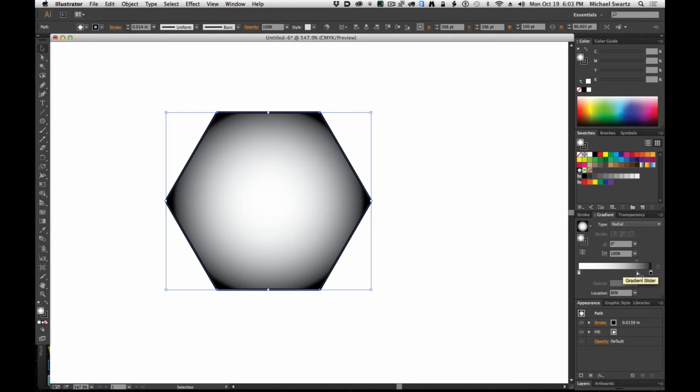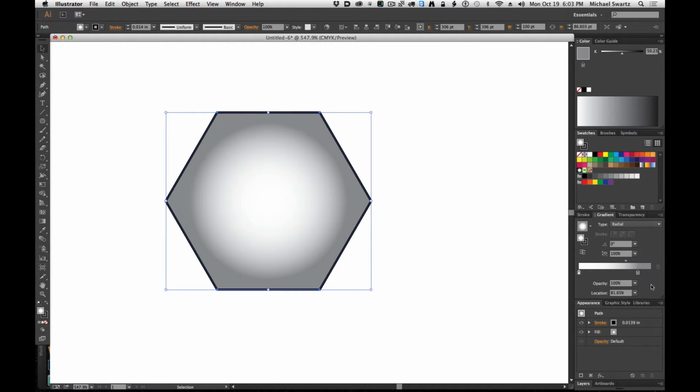And then I'm going to click right underneath this gradient slider, this ramp, and add a color. And now we can remove the black. So I'm going to grab that black swatch and drag it down, and it goes away. And then this point right here, I'm going to drag that over to the right. So now we have a nice gradient that could be used to simulate a 3D kind of embossing effect.